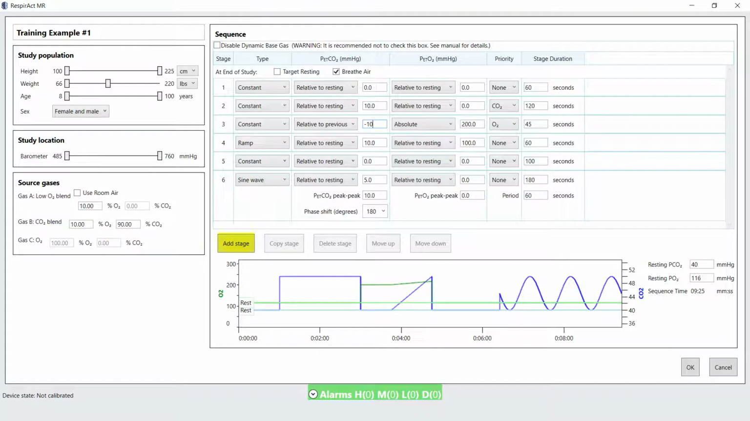The Add Stage button adds steps to your sequence, letting you control arterial PCO2 and PO2 values. The Type column changes the shape of the stimulus you'd like to see in your sequence. These include a constant for steps or boxcar-shaped stimuli, ramps, and sinusoids.